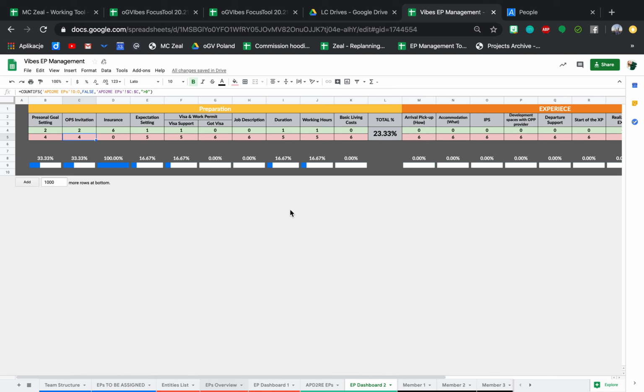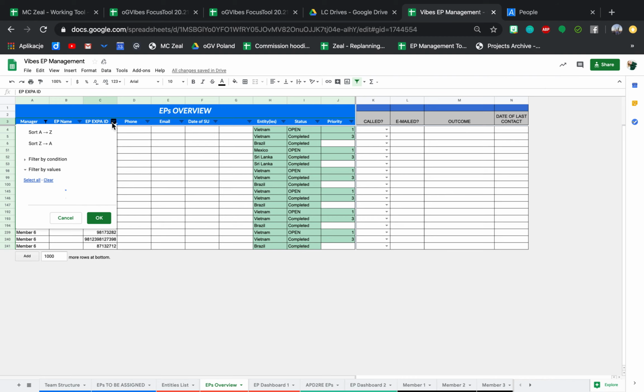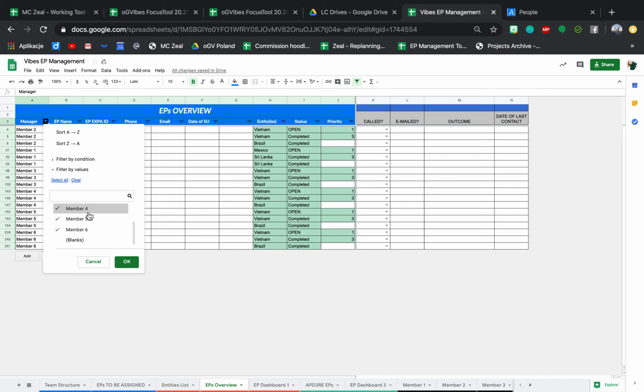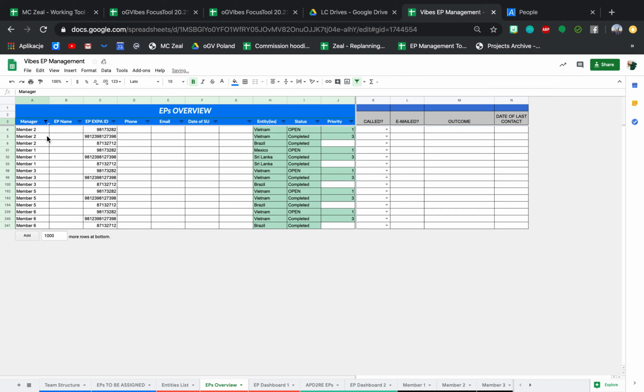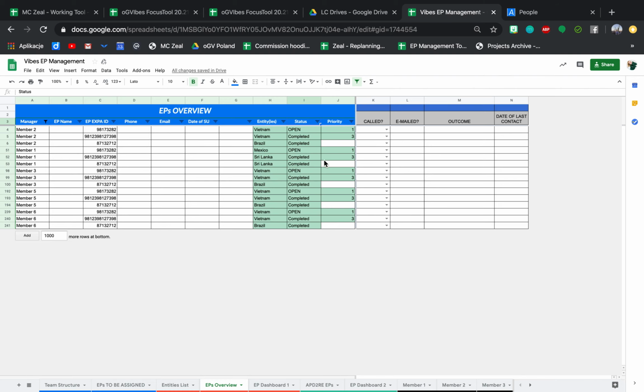And then we also have this EP overview. It basically works like Expa. You can filter everything here. You can filter, for example, by number of members, so we will just see the people from these specific members, what is the general status, outcome, and this kind of thing. Or maybe you want to check how many people you have in which status, or priorities and this kind of thing. So basically this is like Expa. You can check all these things.